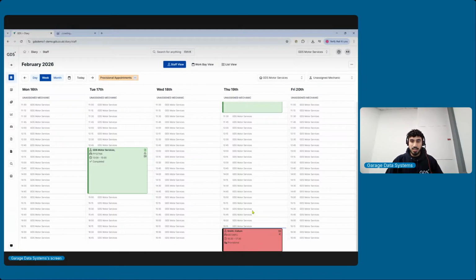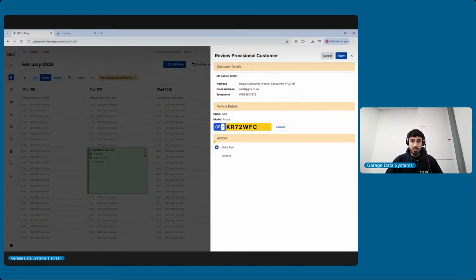If I was to highlight this, what will happen is it would pop up on the screen here, and it says review provisional customer. So you've got the details here. You've got as well the option to actually make it real and confirm that booking in the diary, or just remove it for whatever reason and delete those details. And you see it fills out the registration here as well.